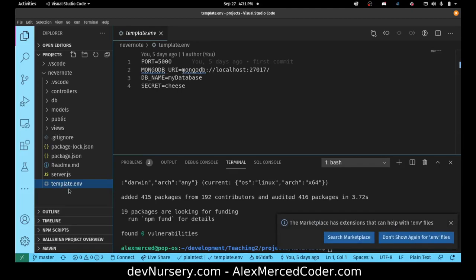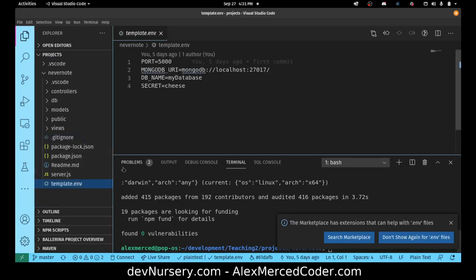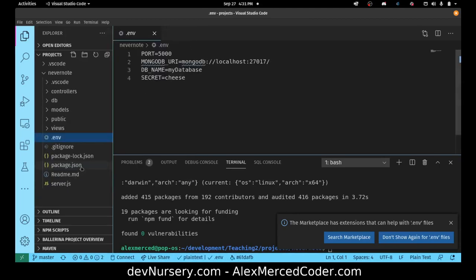It needs certain variables to run, which it's going to look for in this .env file. Notice it's not called .env. Why? Because .env is also in the gitignore. So what I did here is I just put a template .env that you can just easily rename .env and be off to the races.